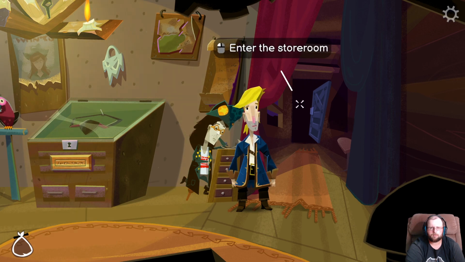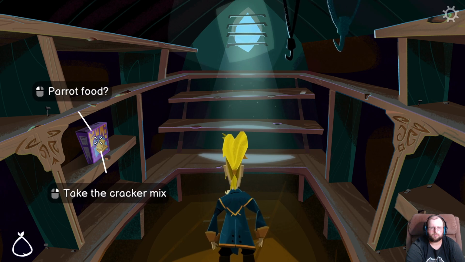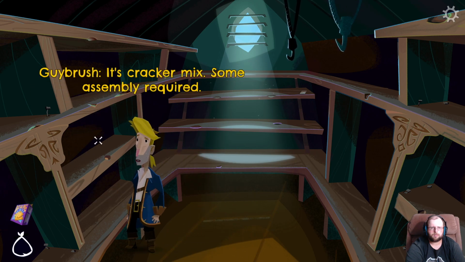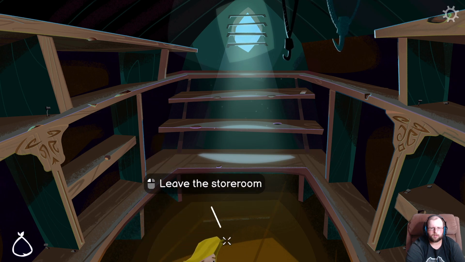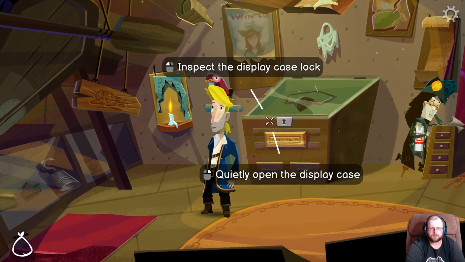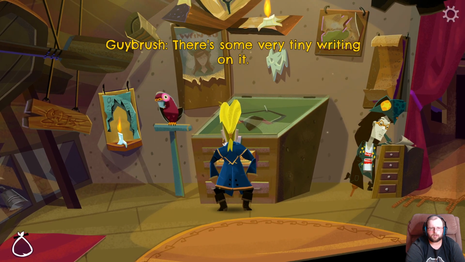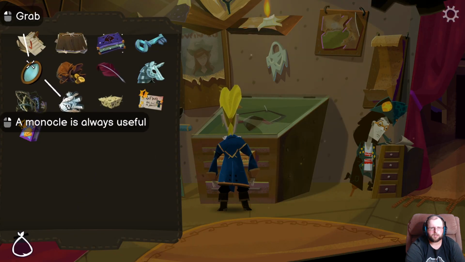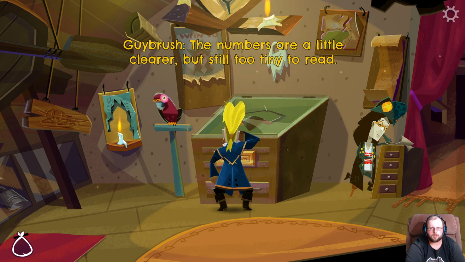Okay, it's cracker mix. Some assembly required, like from the other game. Like the spoilery stuff they're talking about here. Okay. Alright, so we got some things here. There's some very tiny writing on it. Let's see here. Well, the numbers are a little clearer, but still too tiny to read.